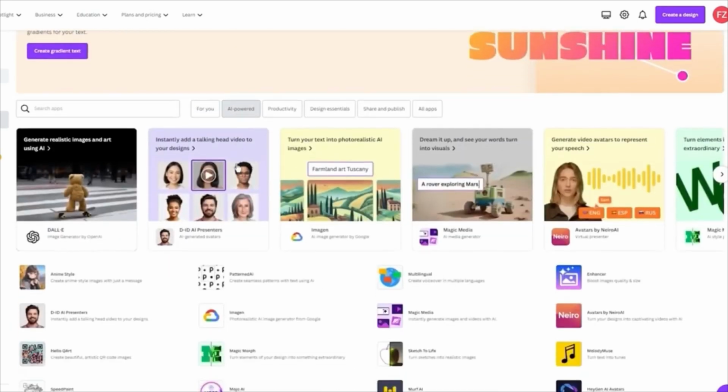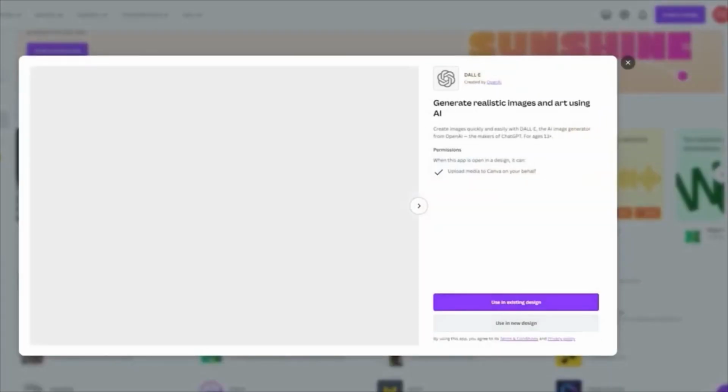Now, once you click on AI powered, you get tons and tons of generators. You get Dolly, you get Imagine, and all of these different types of things. Now, the best ones are Magic Media and Dolly, so it depends on whichever you want to use. I would suggest going with Magic Media because that's Canva's very own Magic AI generator, but I'm also going to use Dolly just to give you an idea on how both of these work, okay?